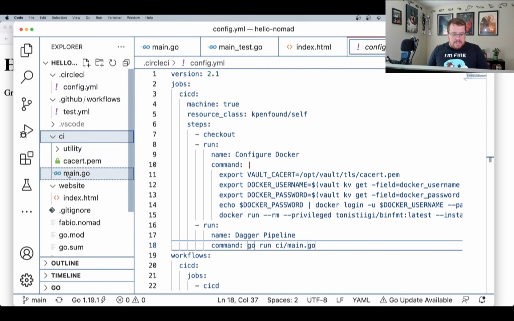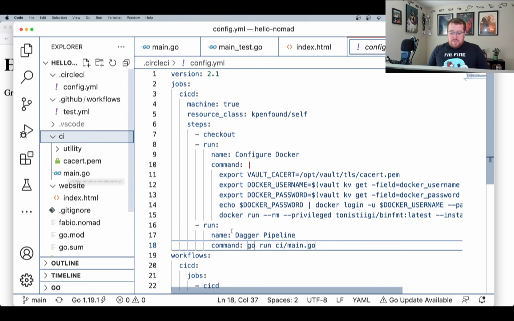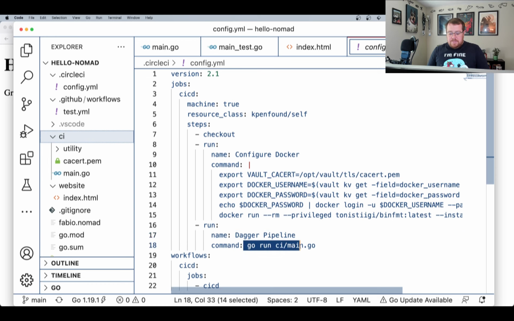And so we'll look at this ci/main.go in a minute. And that's our whole pipeline. So all we needed was Docker and a Go runtime to be able to run this pipeline.